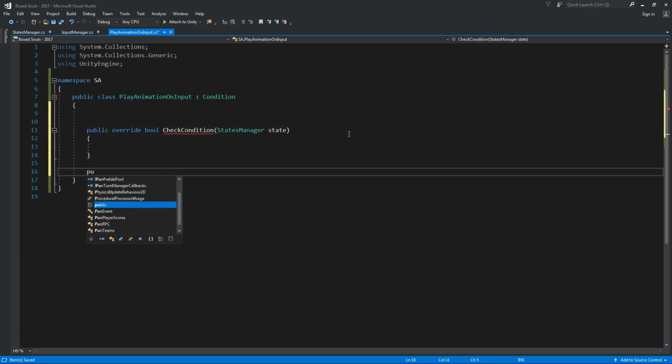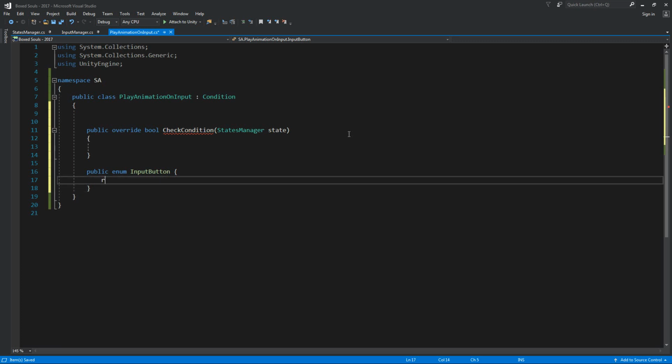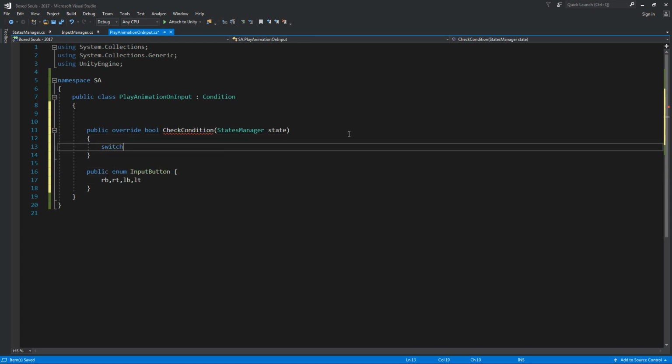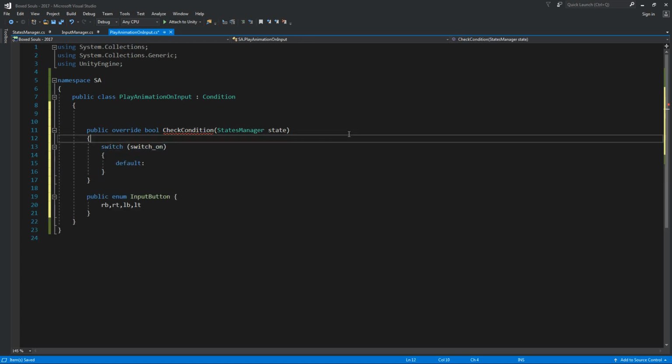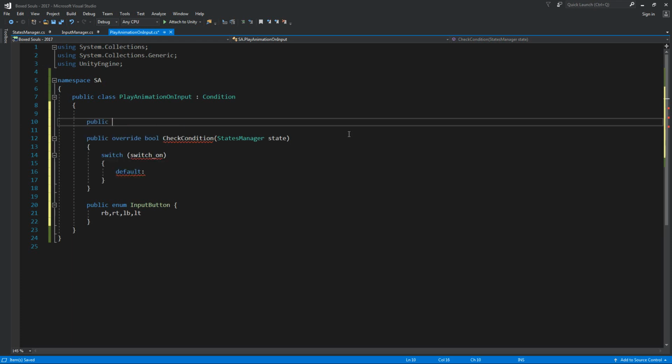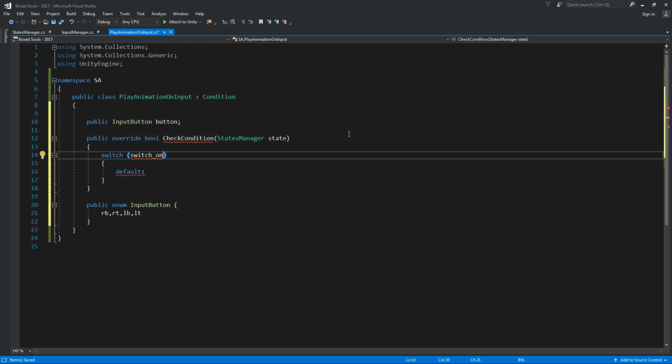So states, because I know I want this to be based on our inputs, I'm going to create an enum. Okay, and I'm going to say input button. For right now, we only need this 4. Okay, let's also put public input button. Let's call it button.